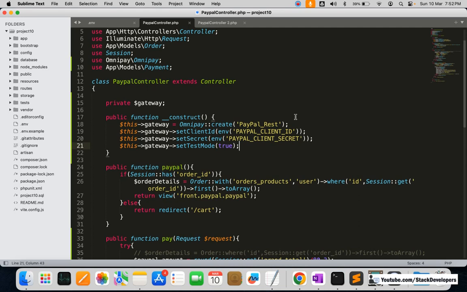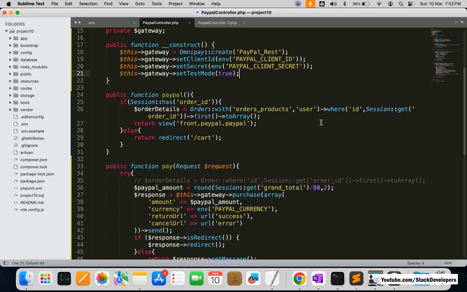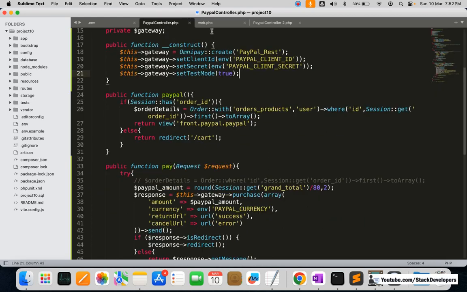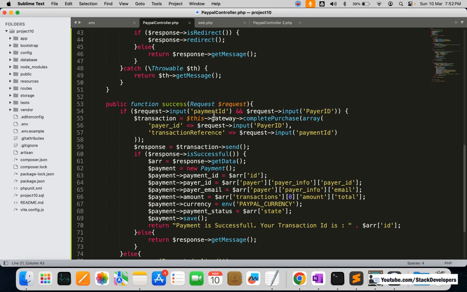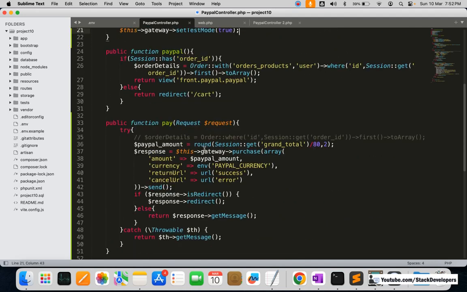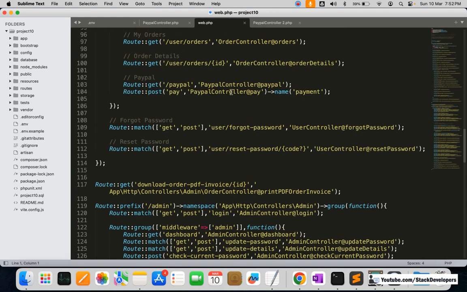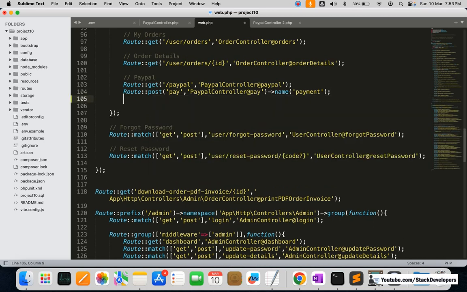After this step, I'm going to create a few more routes in the web.php file. In the PayPal controller, after downloading the file, you can see that we have the success function and the error function. Every code is written over there, so we need to work less now. In the web.php file, we are going to add the other routes for the success as well as the error.